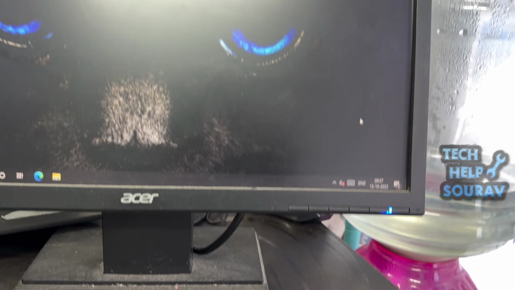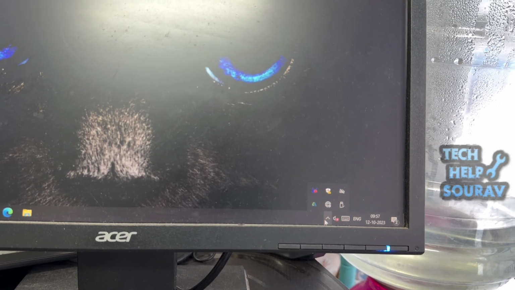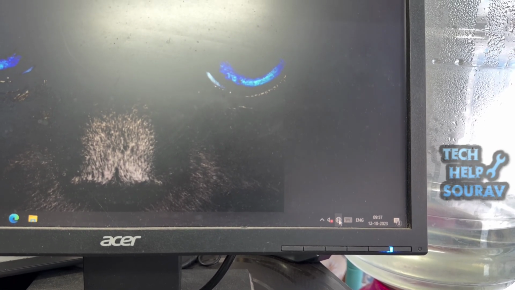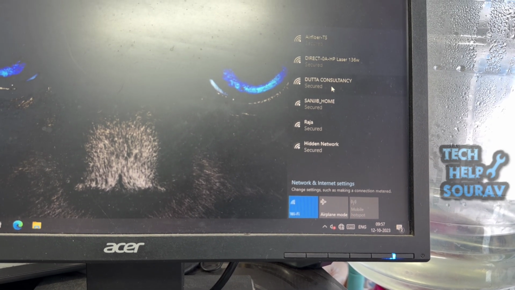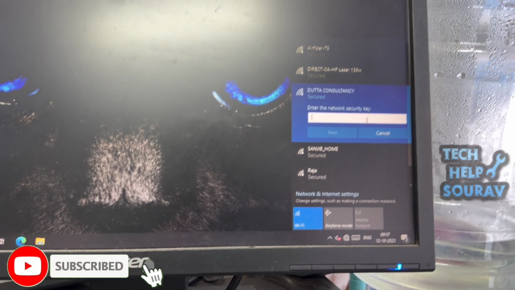After installation or automatic detection, locate the network icon in the bottom right corner of your Windows taskbar. Click on the Wi-Fi symbol to bring up the list of available wireless networks. Select your local Wi-Fi network and click to connect.